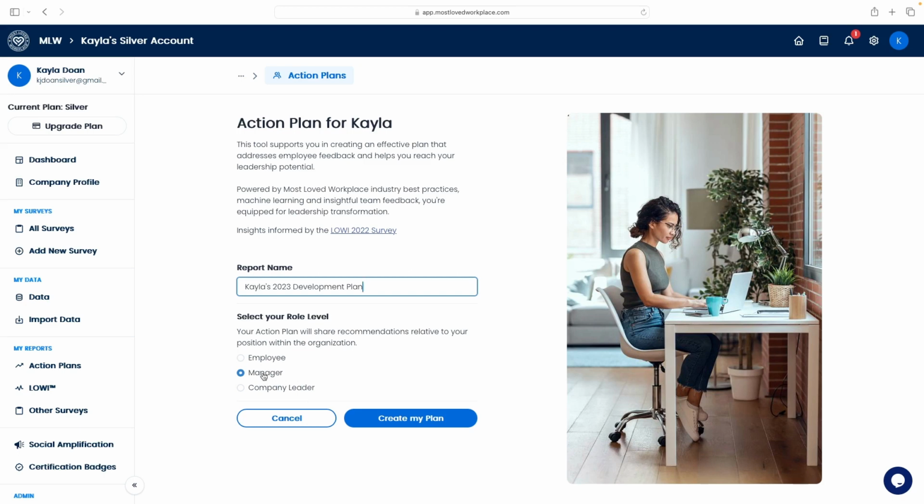And what this is going to do is it's going to drive our recommendation engine to make sure that we are giving recommendations based on your data and also based on the level of seniority and likely experience that you have. And that will carry throughout the plan. So we'll create the plan.